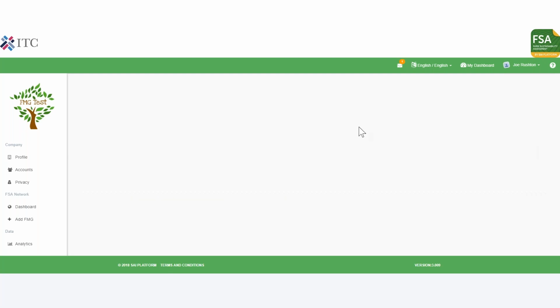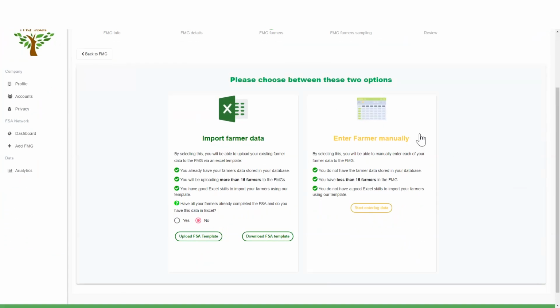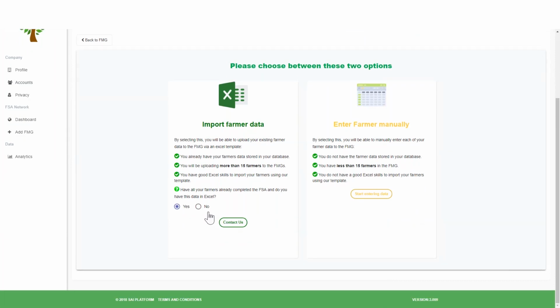We then add farmers into the farm management group. And there are a couple of ways to do this, so I'm just going to explain that. If you've already got the FSA filled out in Excel, please at this stage contact us. If you haven't got any FSA data yet, there are two ways that you can invite the farms. You can invite them manually. That's just entering their email address, their name, and we recommend doing this if there are less than 15 farms in the farm management group. Probably just quicker that way.